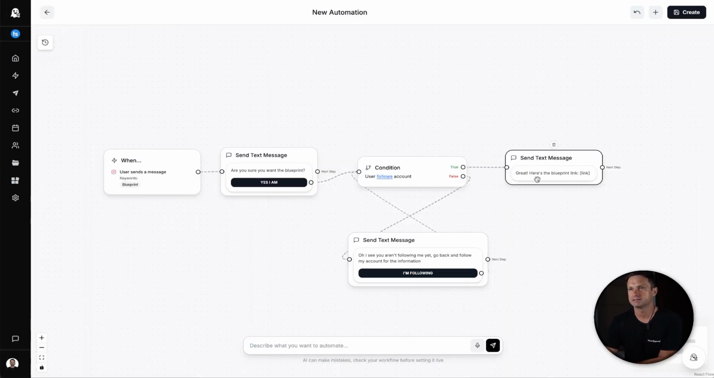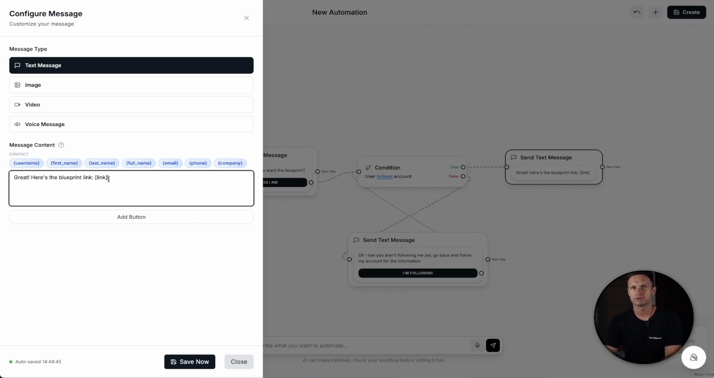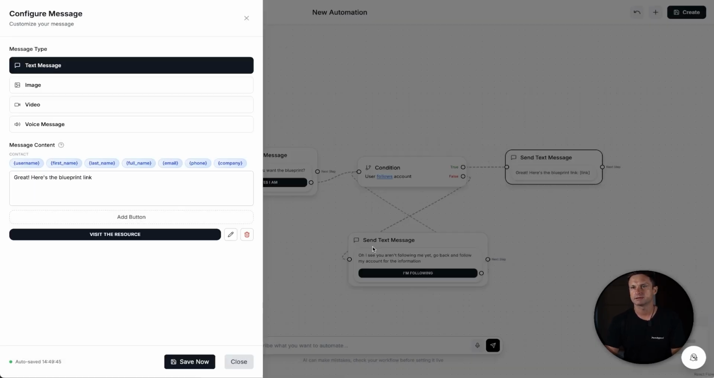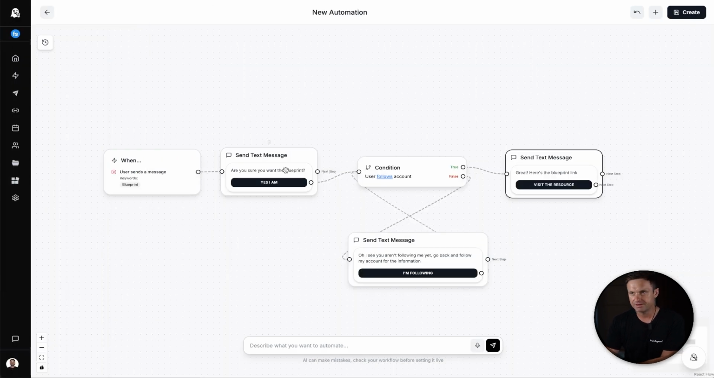And then finally, there's the info. So we've got blueprint link, we'll add a button, and we'll just put my website. Okay, and then "visit the resource." Okay, add button, and boom. So just another way you can do it, very quick and easy.